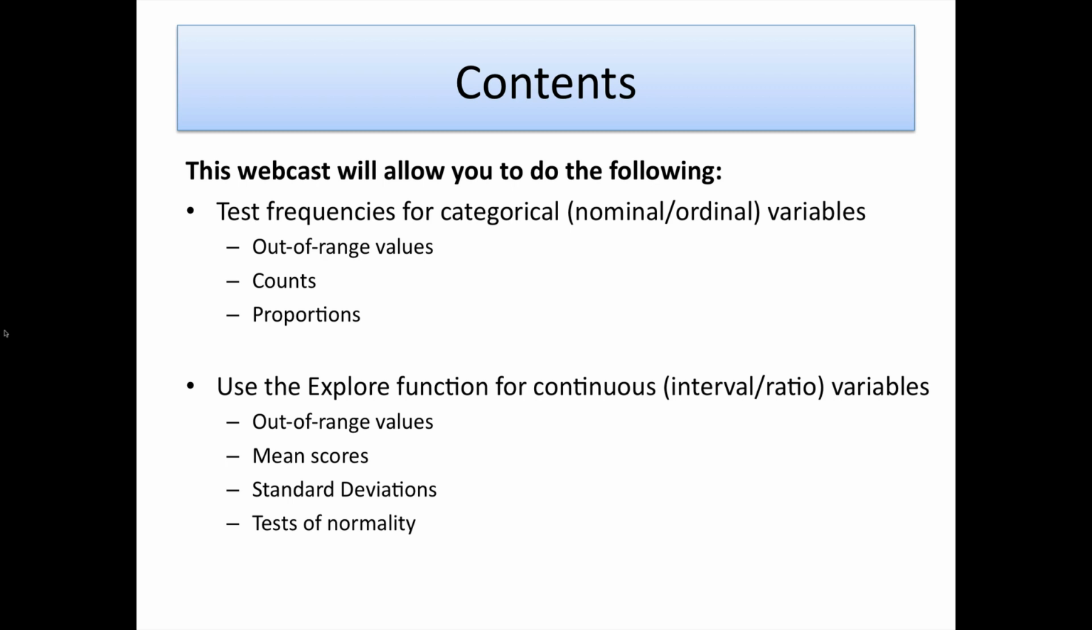When we've entered data into the dataset, have we made mistakes and therefore created out of range values that we need to rectify? What are the counts, i.e. the number of people in each category, for our categorical variables? And how do these translate into proportions as percentages? And we can make assertions about the size of the sample population as a result of these proportions. Something like 10% are aged 18 to 25, etc., etc.